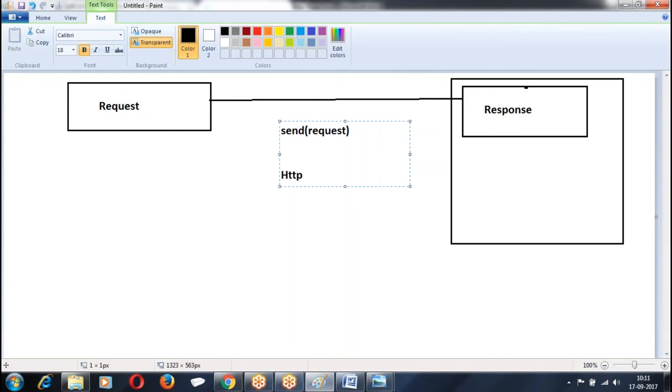Next, when you go for HTTP, we send a request and get a response. Every request message or response message is going to have a header, a blank line, and a body. For a request message, we have the request header, a blank line, and the request body. The request body is optional. Header is a must, but body is optional.